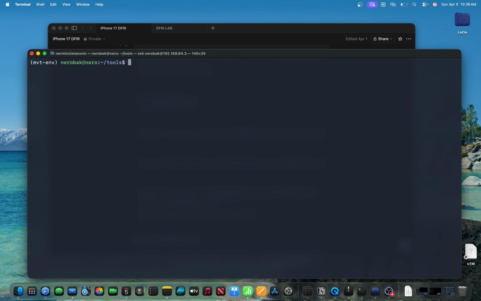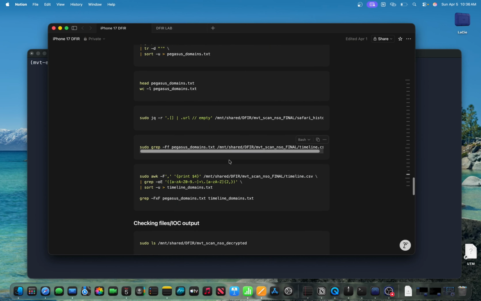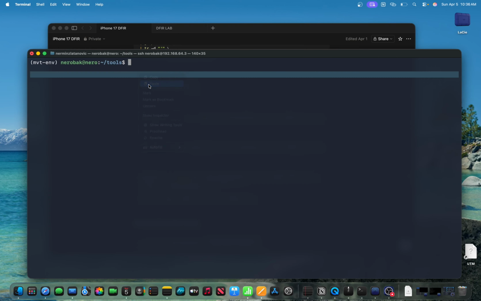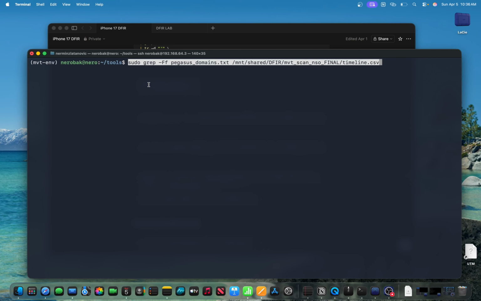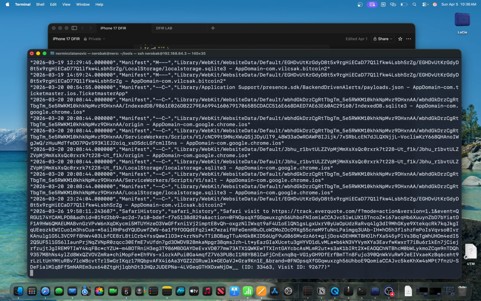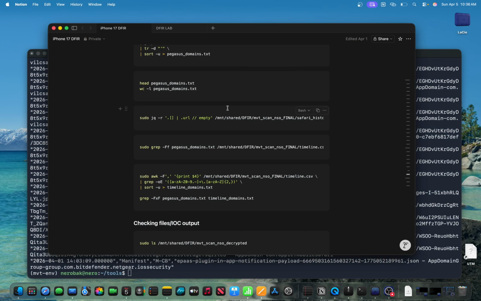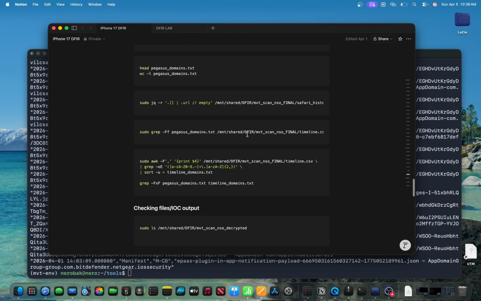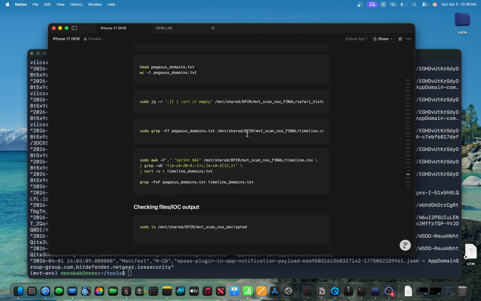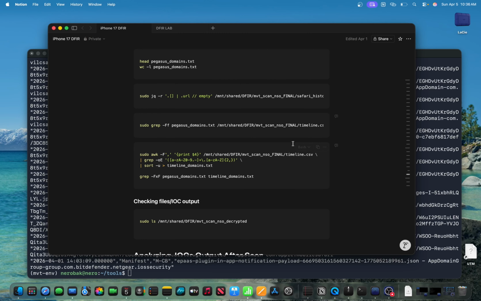So the next one, we will perform an exact match checking to confirm if any Pegasus domain exists in my device activity. I'll run this one. Okay, let's see what we have here. Again, a lot of data. Okay, so let's run this one.